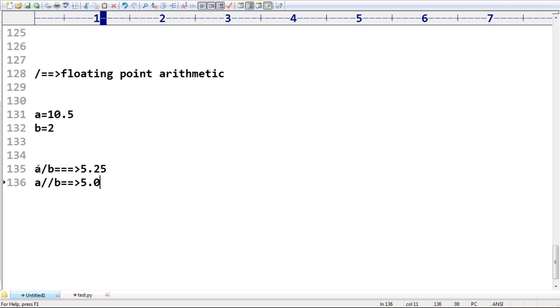But here the normal division operator is always going to return a float value only. Observe the difference, right? Floor division will work for float values, and it will work for int values also, no problem. If the result is float, it's always going to provide float only. If the result is int, it's always going to provide an int value only.